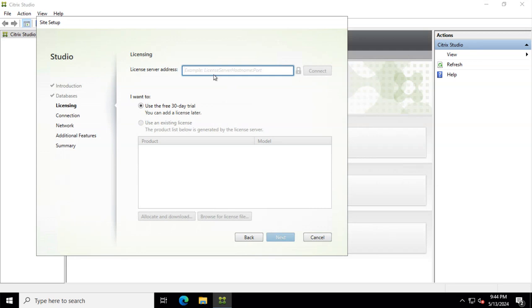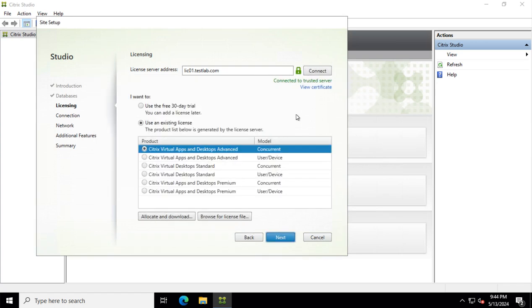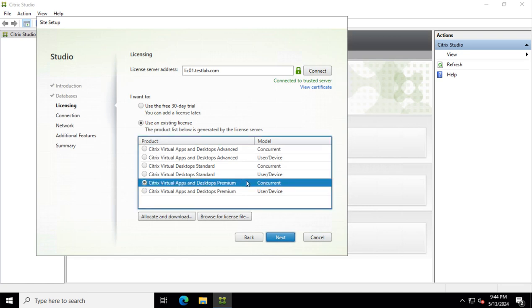And now we need to enter our licensing server, testlab.com. Connect. Yes, connect. Okay, and it did find my licenses. Those are all evaluation licenses, and we are going for the Premium ones with the concurrent model. Okay, next.